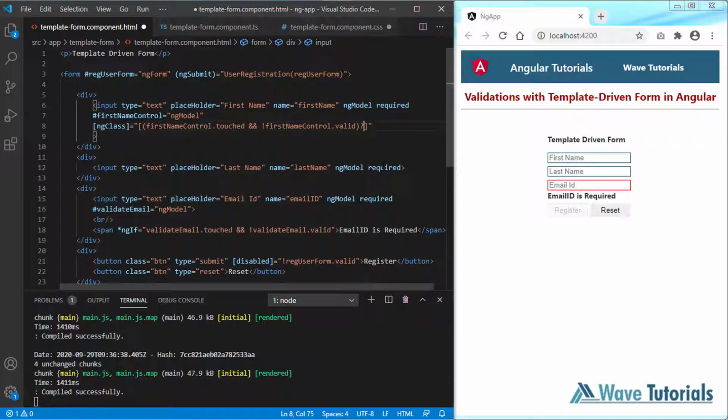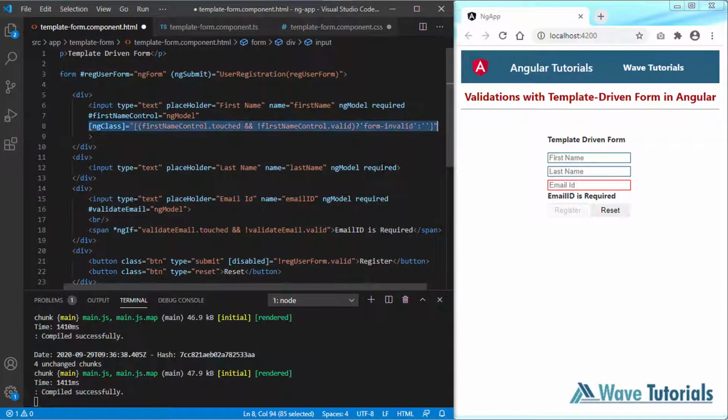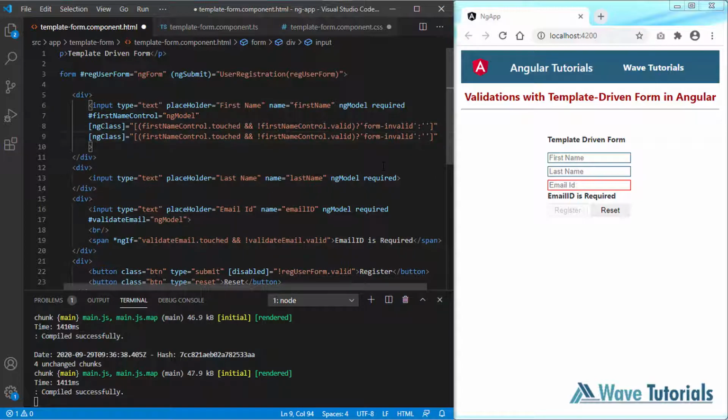Then what will happen? It will apply a class form-invalid, and the same way if this control is valid, then apply a class valid. Let's save all the changes.